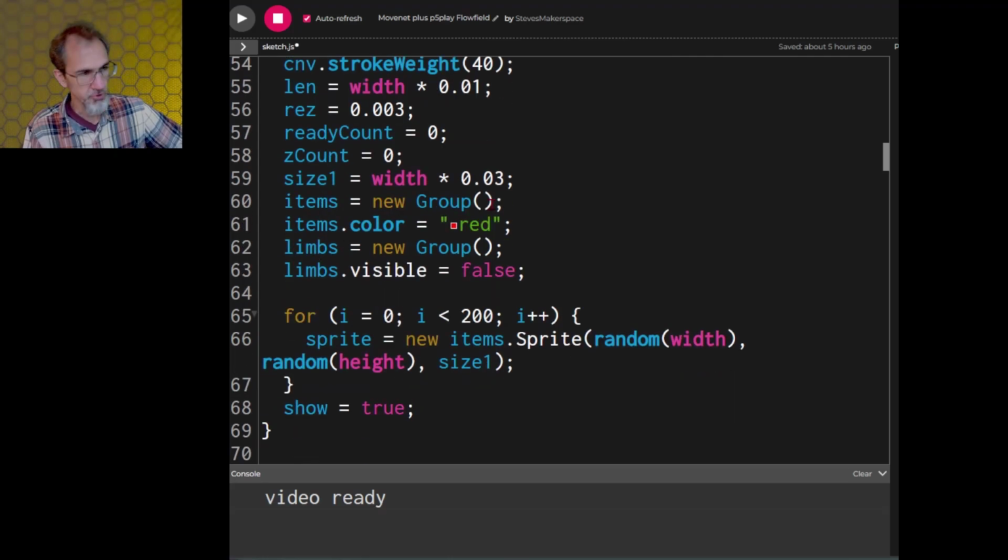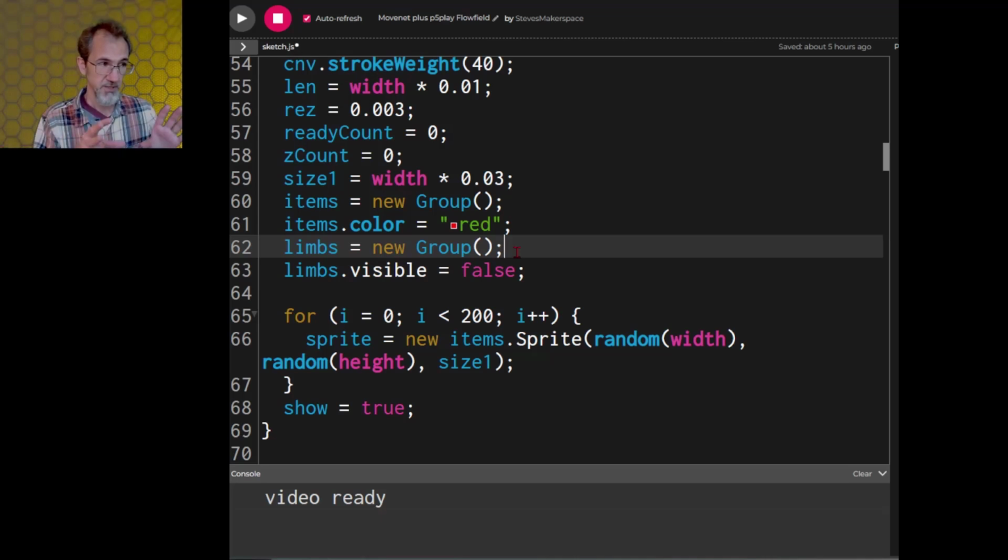We have a new group. So the group is going to be the balls, and all of the balls are going to be red. Group is a function of the p5play library. The limbs are also going to be a new group. Now the balls are going to be on our regular canvas, and the limbs are going to be on our regular canvas, sort of. They're going to be invisible. See, I've got limbs.visible equals false. That again is a function of p5play.